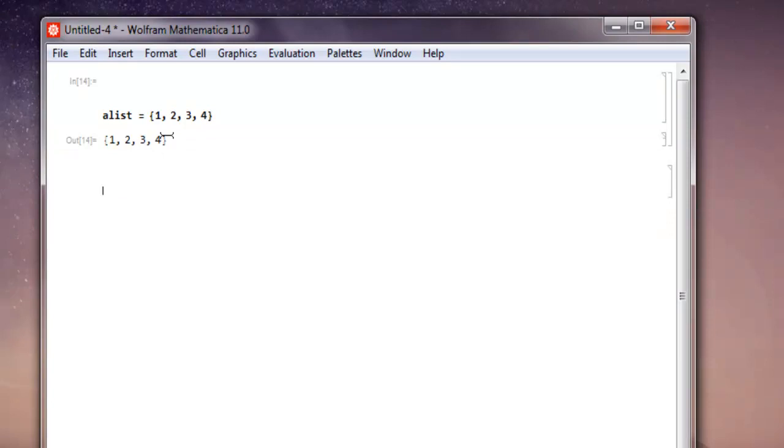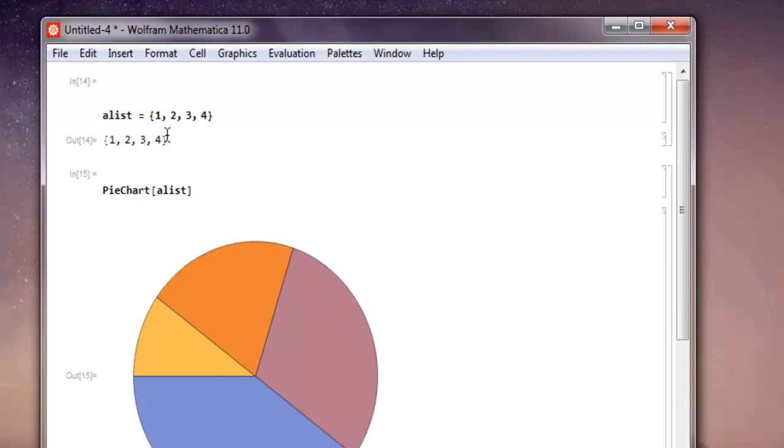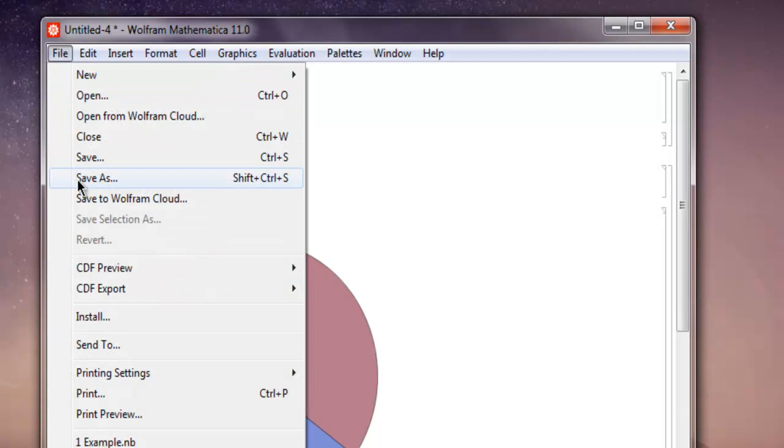Next thing I want you to do is, let's say, create a simple pie chart. Give it your list, close square bracket, and then shift enter, and you have your bar chart. Now I want to export this notebook data to PDF. So I'm going to check file menu, then save as.